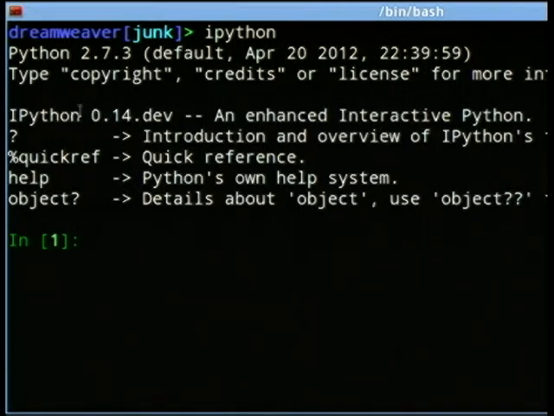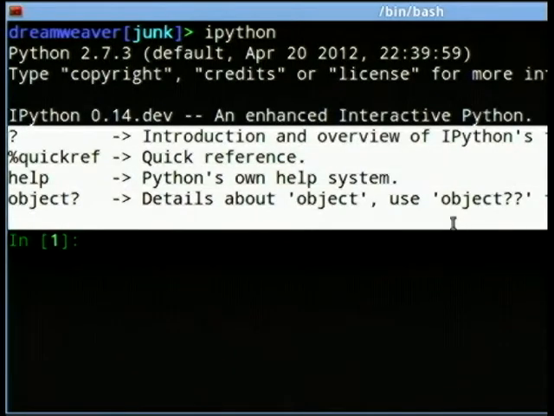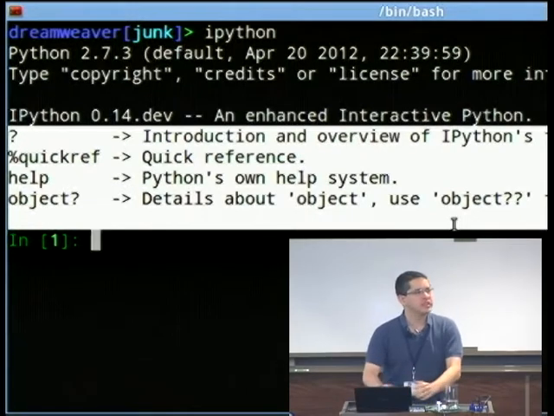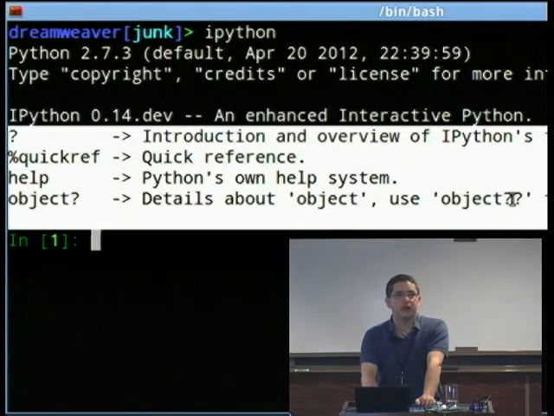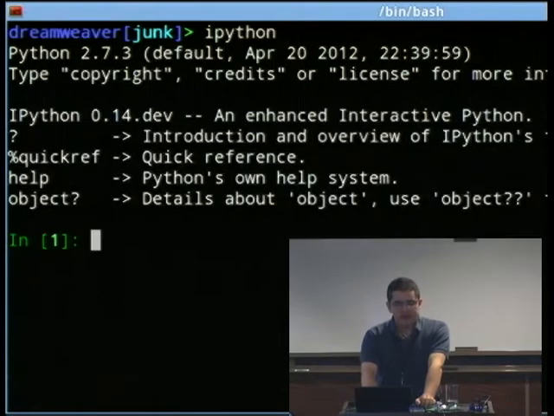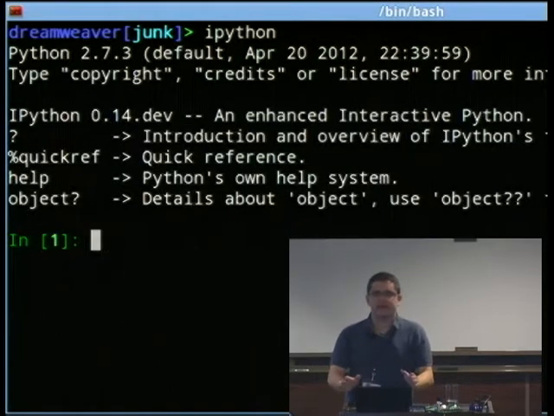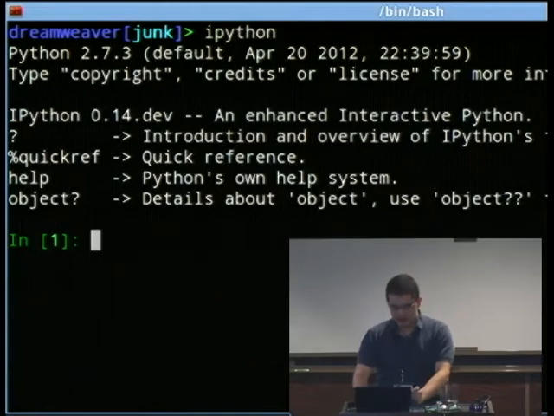And you should, at the very least, heed the first piece of information that it shows you. It says the question mark will give you an introduction. %quickref will give you a quick reference, a cheat sheet of the main features. Help will call the Python built-in help system. Python has its own help system, which can be accessed with the help command. And for any object, using question mark will give you details about it, and double question mark will give you additional details. We try to put that up front so that at least everyone sees it at the beginning.